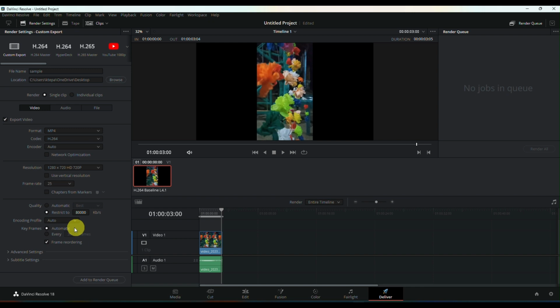And once you are satisfied with all the settings, you can just click on add to queue, and then you can just click on render all, and then you just wait for the video to fully download and you will be able to save it or see the video in the folder you saved it to.